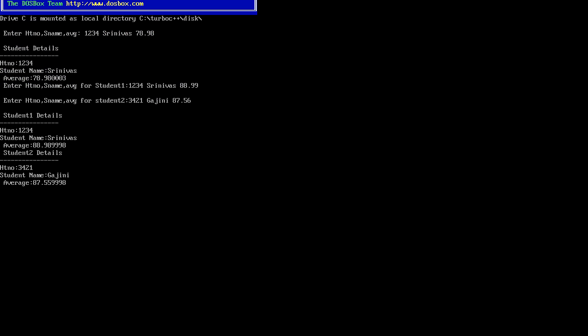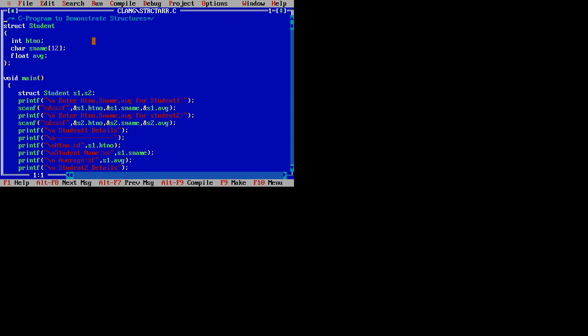Here, how many students do we want? Repeatedly, here we are repeating the two statements at a time. How can you execute the statements repeatedly? Which concept do we need to use?